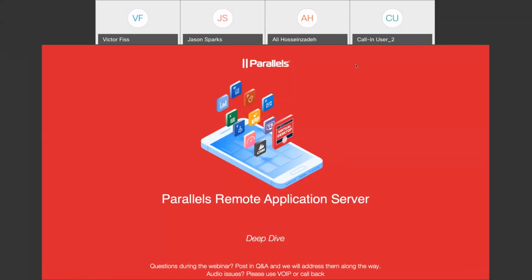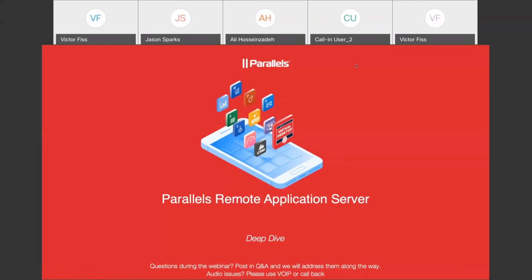This is a deep dive session on Parallels RAS, and the idea here today is to walk through a few slides, and of course, I will be drilling down to the demo where we will be able to see RAS in more detail. I will focus on a few features that I think are quite important for us to address today, especially the new ones related to SAML or even multi-tenancy.